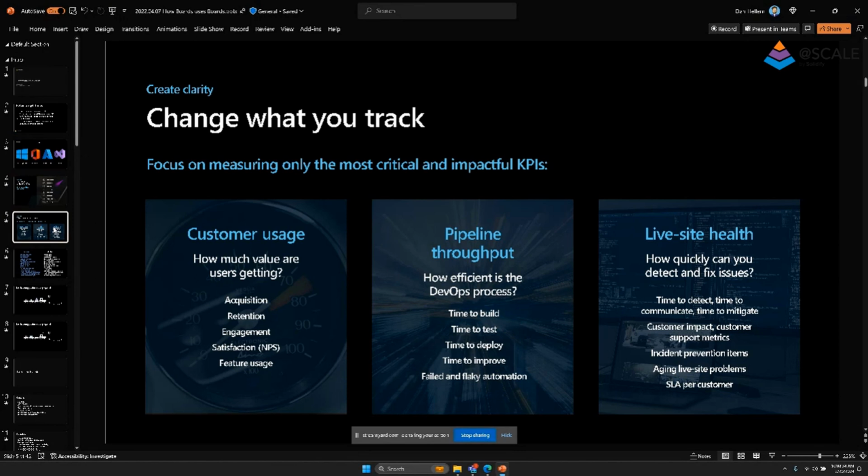We also are very specific in how our DevOps process works. We need to make sure that things get through the system as quickly as they possibly can: time to build, time to test, time to deploy, time to improve. Anytime there's a bug that needs to get fixed or a change that needs to happen, we want to make sure that it's built in the right way, goes through the right checks and balances and policies to make sure that it's safe and secure, and that we can test it rather quickly and get it into customers' hands relatively quickly. So pipeline throughput is very important for us.